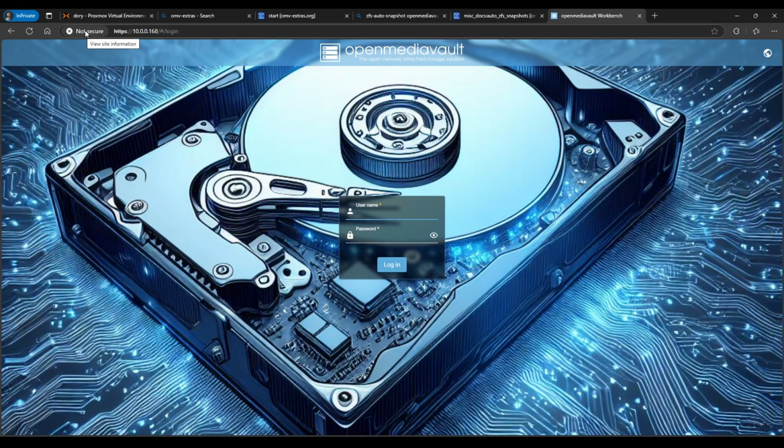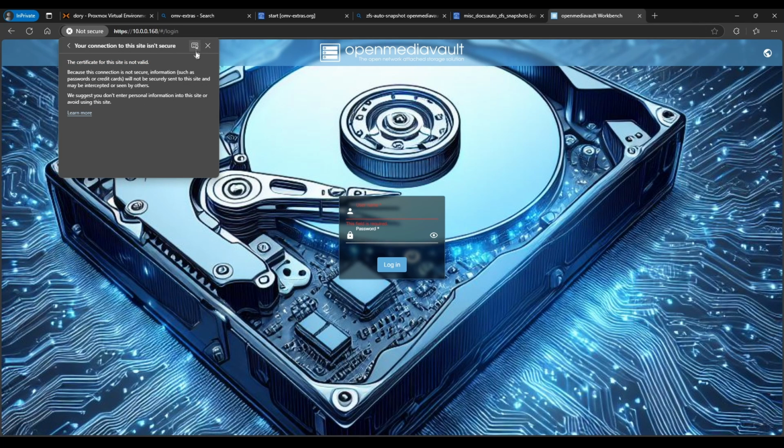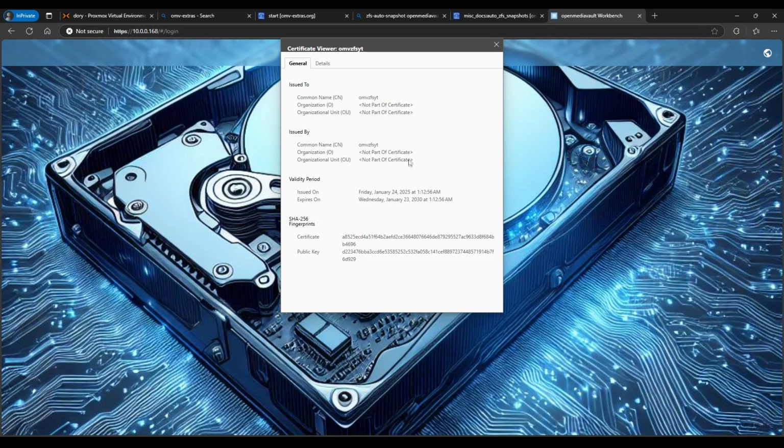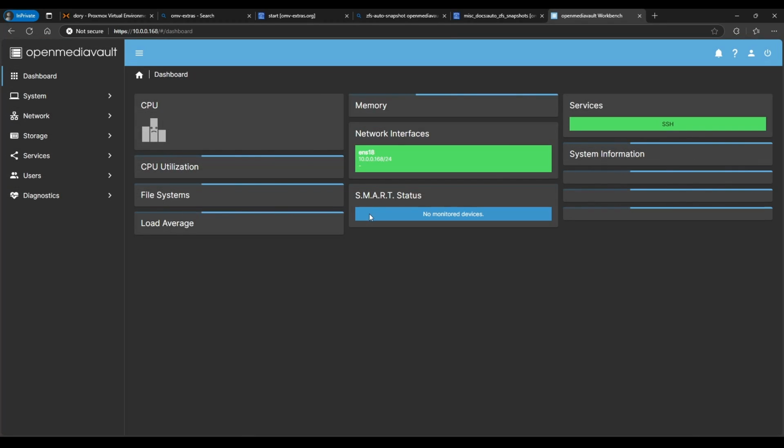Now this is showing unsecure because of the certificate that we created. You can check the certificate, but we created it, right? So it's not a verified certificate. That's why it's still showing not secure. So now I'm gonna sign in again, and I'm gonna use the newly created passwords that I just created.